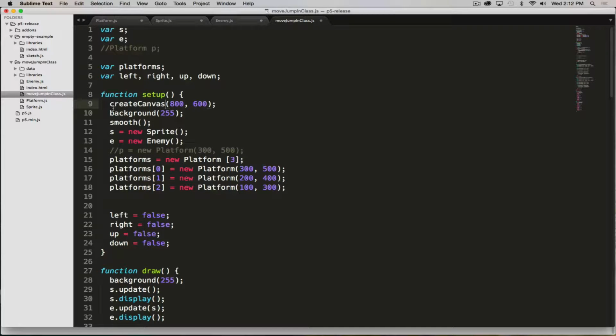Okay. So now as we go through this, we can leave background, we can leave smooth. We don't really need them here. I'm just going to comment them out. S is still going to be a new sprite. E is going to be a new enemy. So when we say new, we're saying I want a new instance or create an object of that function sprite or that function enemy.